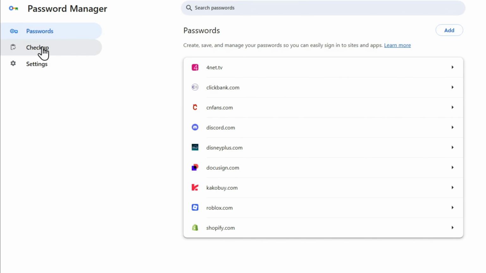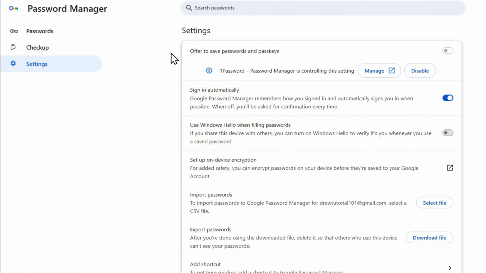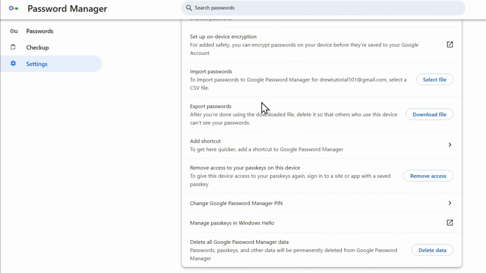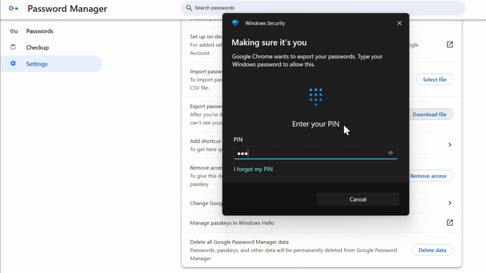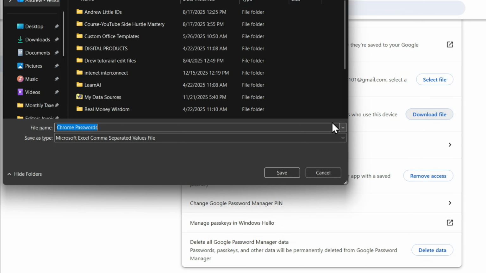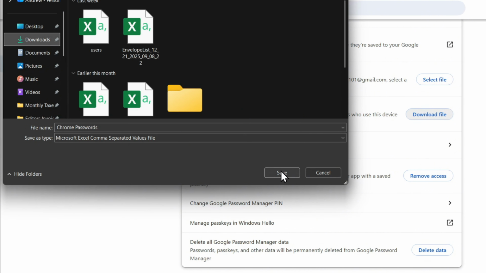Now you may be wondering how can I export my passwords from Google Chrome? You can do this by clicking on settings here, as you can see on the left side, and scroll down on this page, and here you'll find the option to export passwords. You can click on download and it's going to download a CSV file for you, and you'll be able to save that CSV file. So here you can see it says Microsoft Excel comma separated values file. Click save. For example, I'm going to choose the downloads folder, click save.